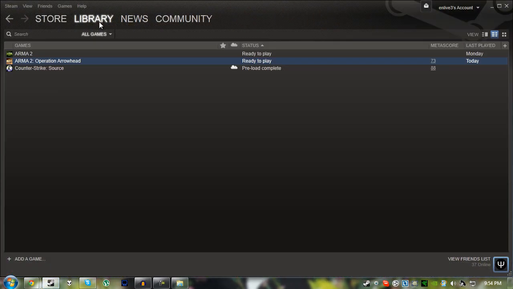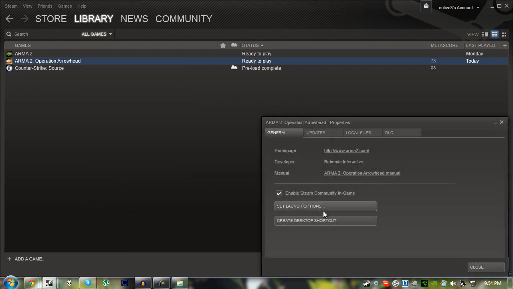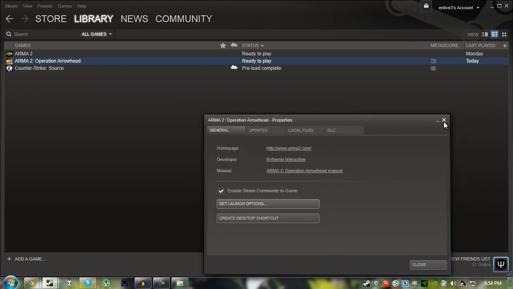So go back onto Steam, go Library, and right-click on your Operation Arrowhead, Properties, and set Launch Options. And then you just need to paste in these launch settings here. Ignore the part at the end, that's just so I can show you guys that it is working in-game quickly at the end. There'll be the full launch options in the description below, so just copy those into your ARMA 2 Operation Arrowhead. And once you've done that, you are literally done.